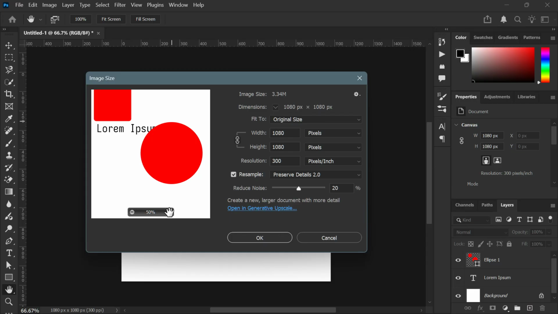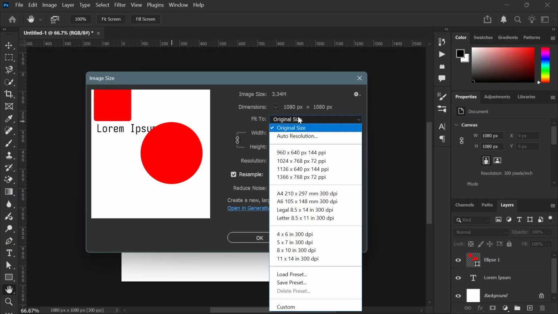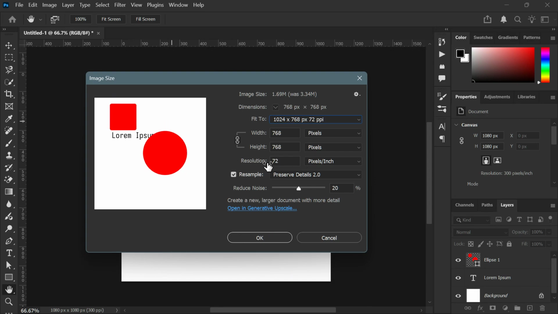Now inside this window, you'll see a few important settings. The first thing you can do is reduce the width and height in pixels. As you lower these values, your image dimensions shrink, which directly reduces the resolution and file size. Alternatively, you can adjust the resolution field itself. For example, if your image is set to 300 pixels per inch, which is typical for print, you can lower it to 72 pixels per inch, which is ideal for web use. This won't always change dimensions unless resampling is enabled, which brings us to the most important setting here.